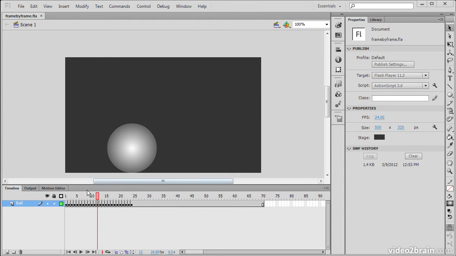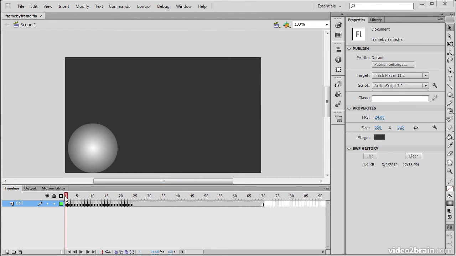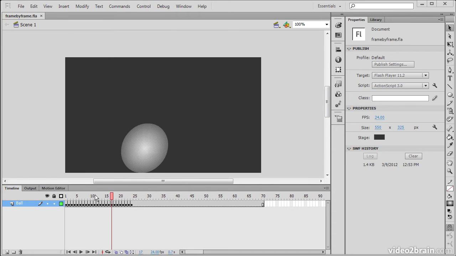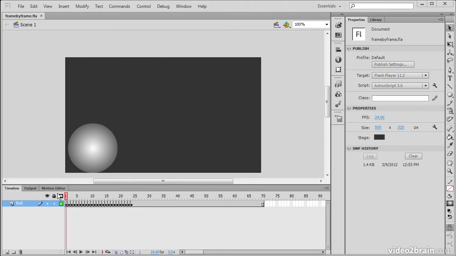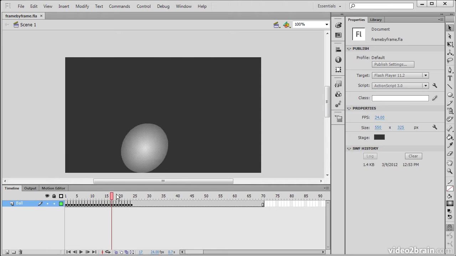frameByFrame.fla, and within this file, I have a frame-by-frame animation of a ball moving from the left of the screen toward the center and then stopping. So what could make this easier to actually animate instead of blindly adding keyframes as I move forward? The answer would be onion skinning.